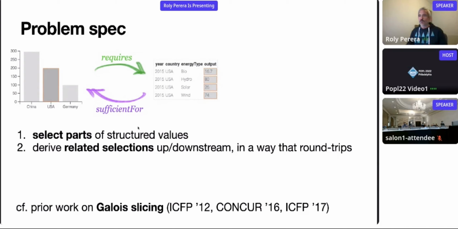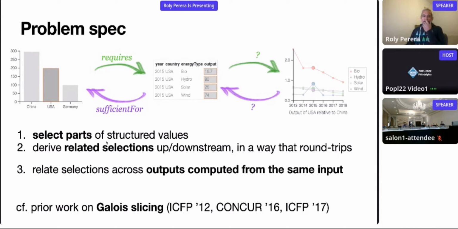So for this part of the problem, we're building on prior work on Galois slicing, which has this kind of round tripping property. However, the prior work doesn't provide a way to select within a structured value in the kind of way that we need here. Also, we want a way of linking selections across 2 outputs computed from the same input.